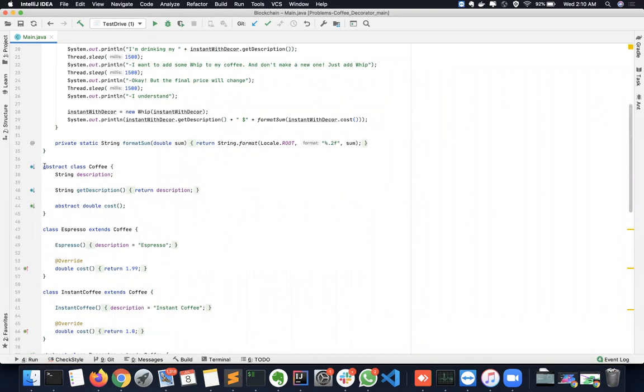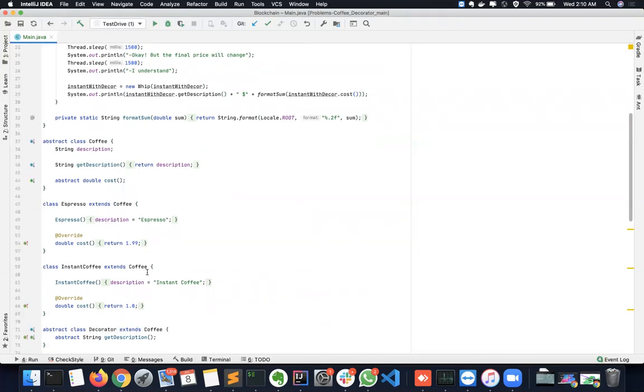Here, Coffee is an abstract class. Espresso extends the coffee, and instant coffee extends the coffee. So both are coffee, but having different styles of preparing them.